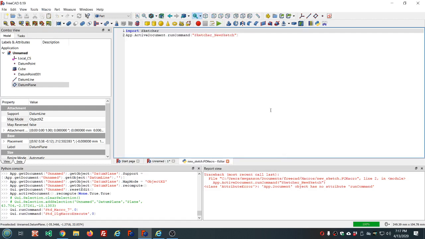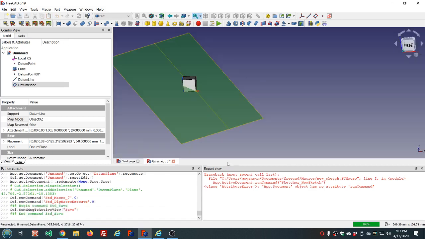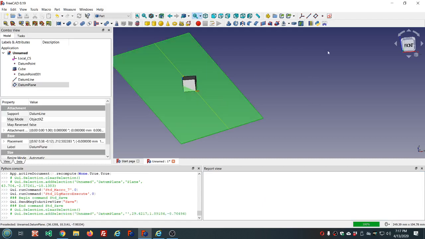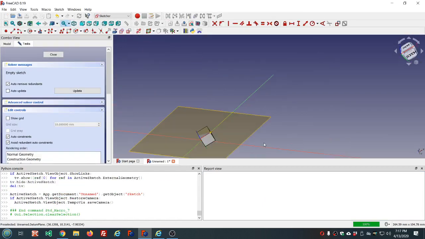Let's edit that. Yeah, this is a GUI command, not app.active document. GUI.run command. Sketch or new sketch. Save that. Let's try this again. We'll select this datum plane, create the new sketch, and we'll choose that map mode.